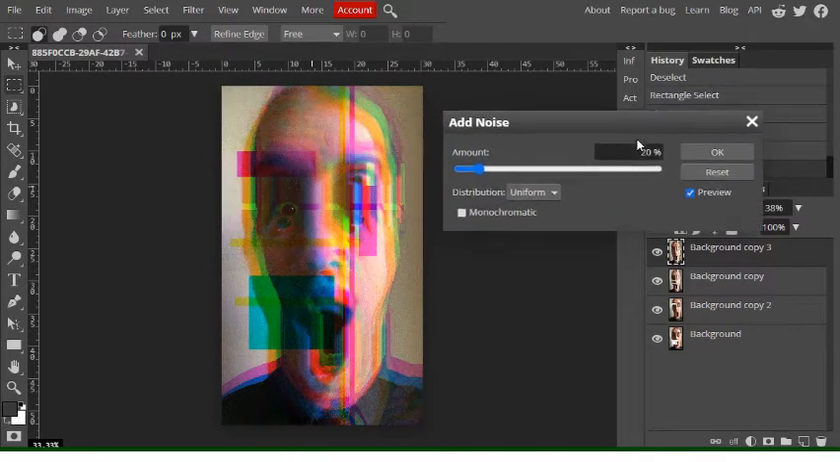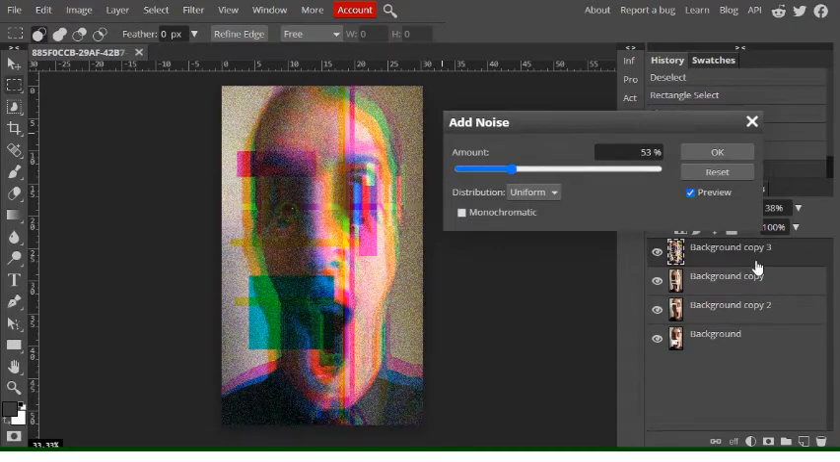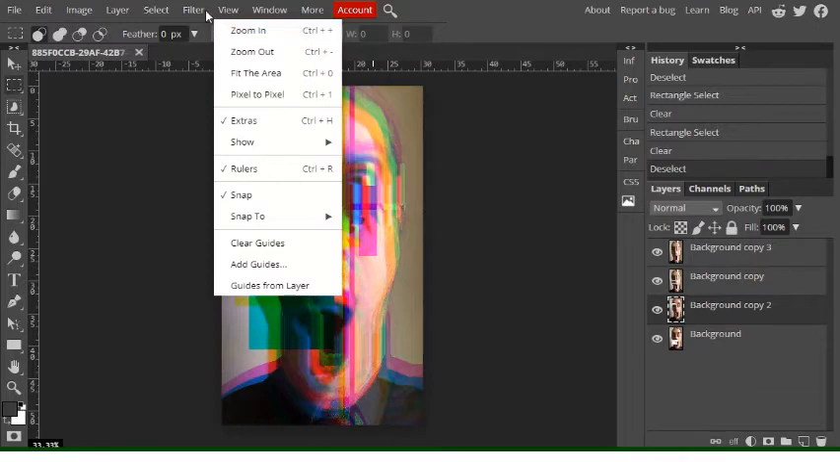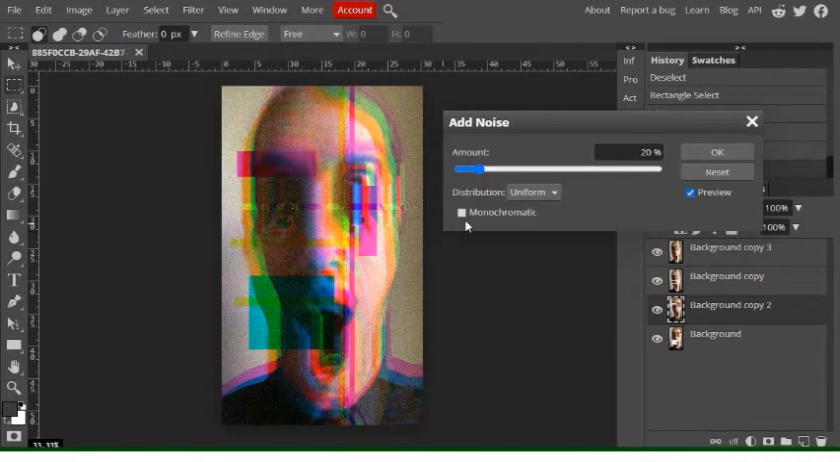So adding in some noise there, you can start seeing it's a bit grainy, and you can change how much that is. I'm only doing that to the top layer, so you can then start seeing underneath where I've cut away, you can't see that grain. So I'm not going to do that at the moment. What you could do is be more subtle with it, and you could do it just on one layer.